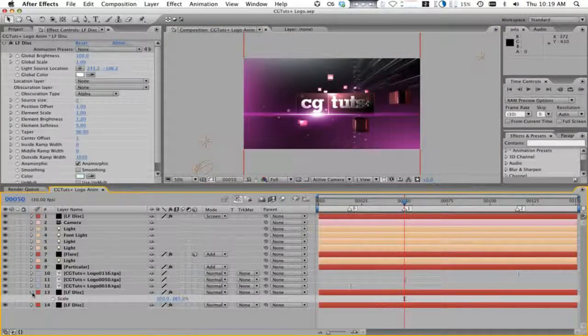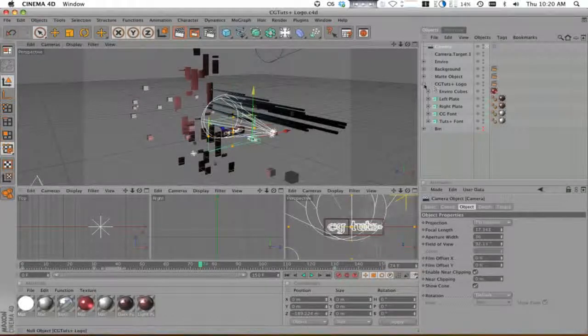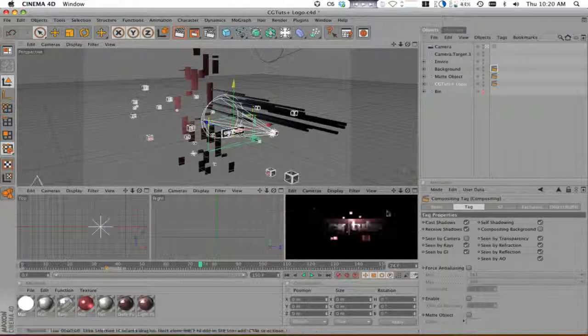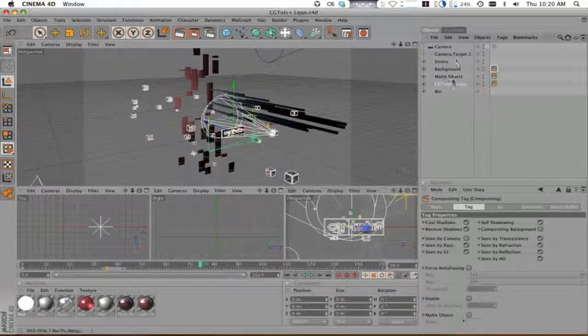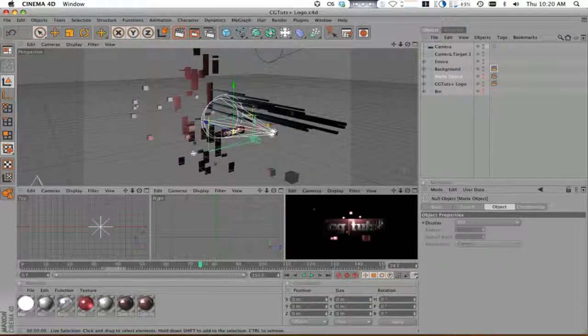So anyway, there we have it. We have a little bit of color on the bottom right. We have some color on the left. We replace the spline. So what we're going to do now is solo out the CG Tuts Plus logo. Make sure we're rendering that and not the background. Preview render, looks good, no background or anything back there. We're just going to get rid of the matte object altogether. There we go, that looks good.